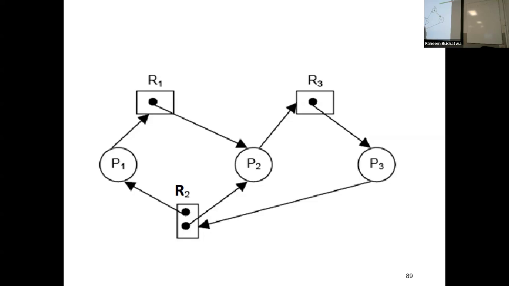But maybe you can do it this way. Process 1, resource 1, process 2, resource 3, process 3. Go to resource 2 and back to process 1. We get to the same point. That's a deadlock sequence. You need to write them: P1, R1, P2, R3, P3, R2, P1. It brings you back to the same point. These are the processes that are deadlocked. Process 1, 2, and 3 are all deadlocked.